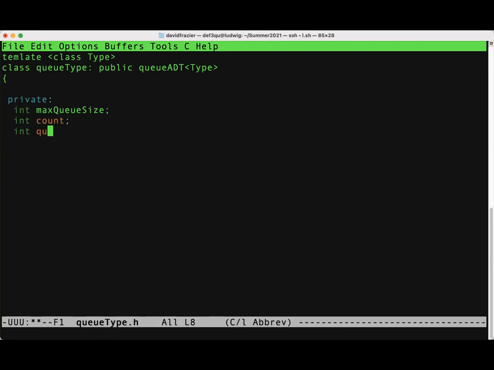We have an int for the queue front. Again, this queue front is going to be the index position. So all these things return the index position. You then have to go to the array to deal with it. We're also going to have the queue rear.